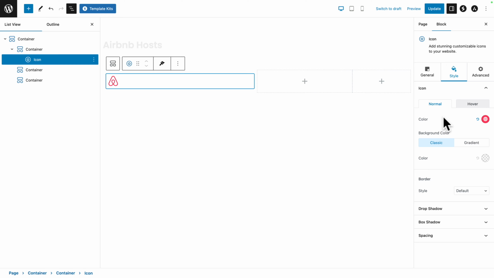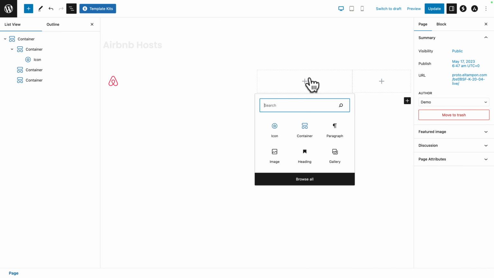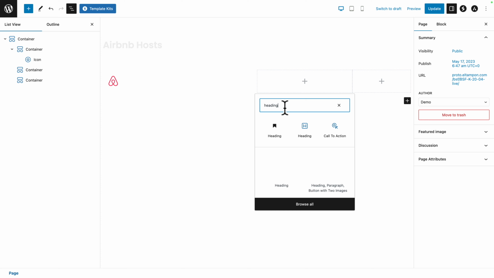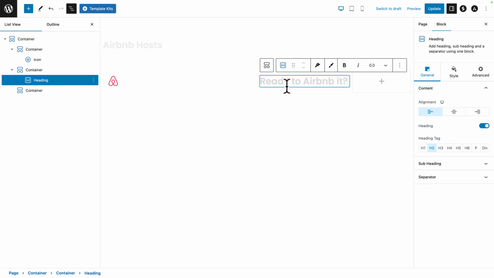Okay, great. Next, we need to add our text. And if you remember, it's this one here. So in the second sub-container, click on the plus sign, and let's type heading. And we're going to select this one. The blue one is the Spectra block. And we're going to replace the text with this text, "Ready to Airbnb it."